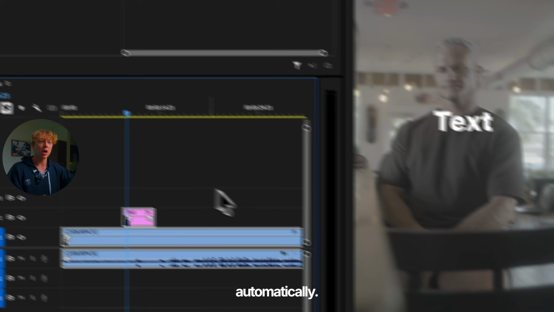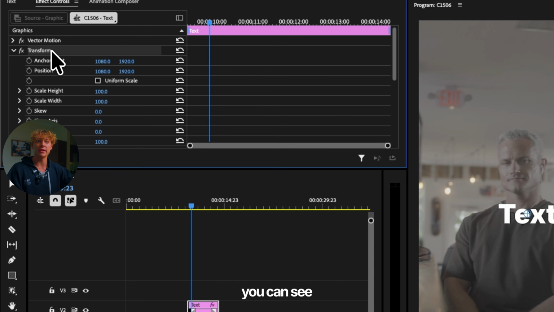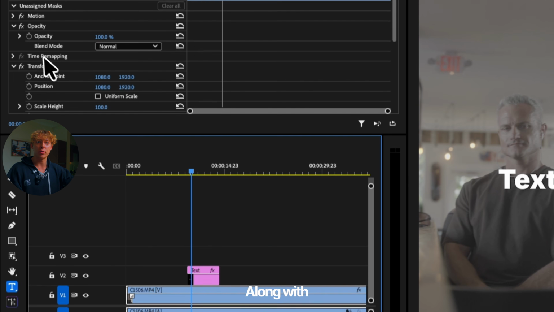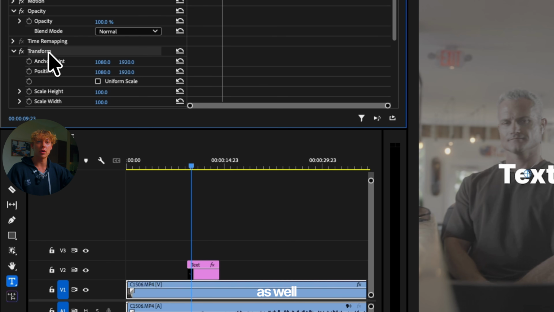So I just have it right here. You can just click on the transform automatically. Then when you click on it, you can see that it has added to it, along with it being added to my other layer as well right here.